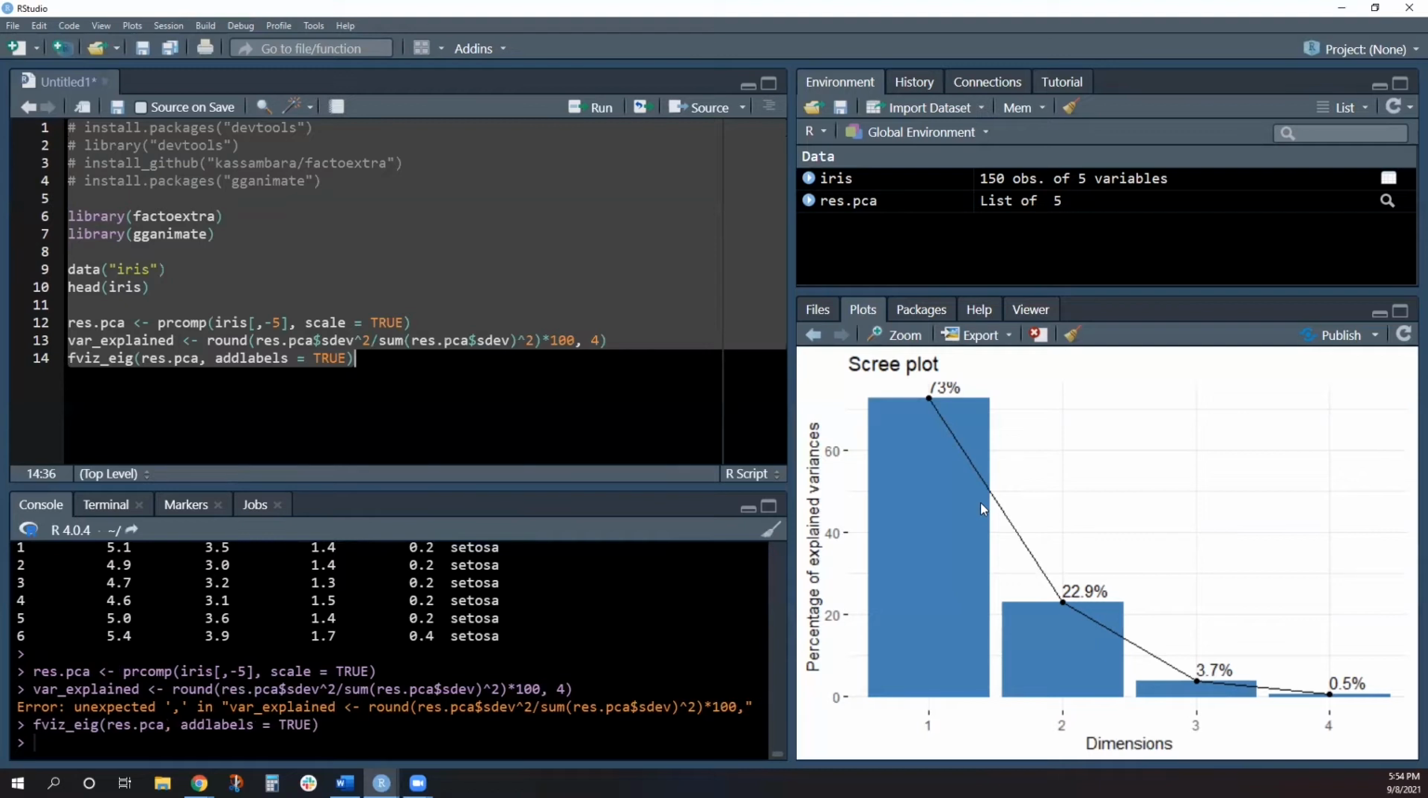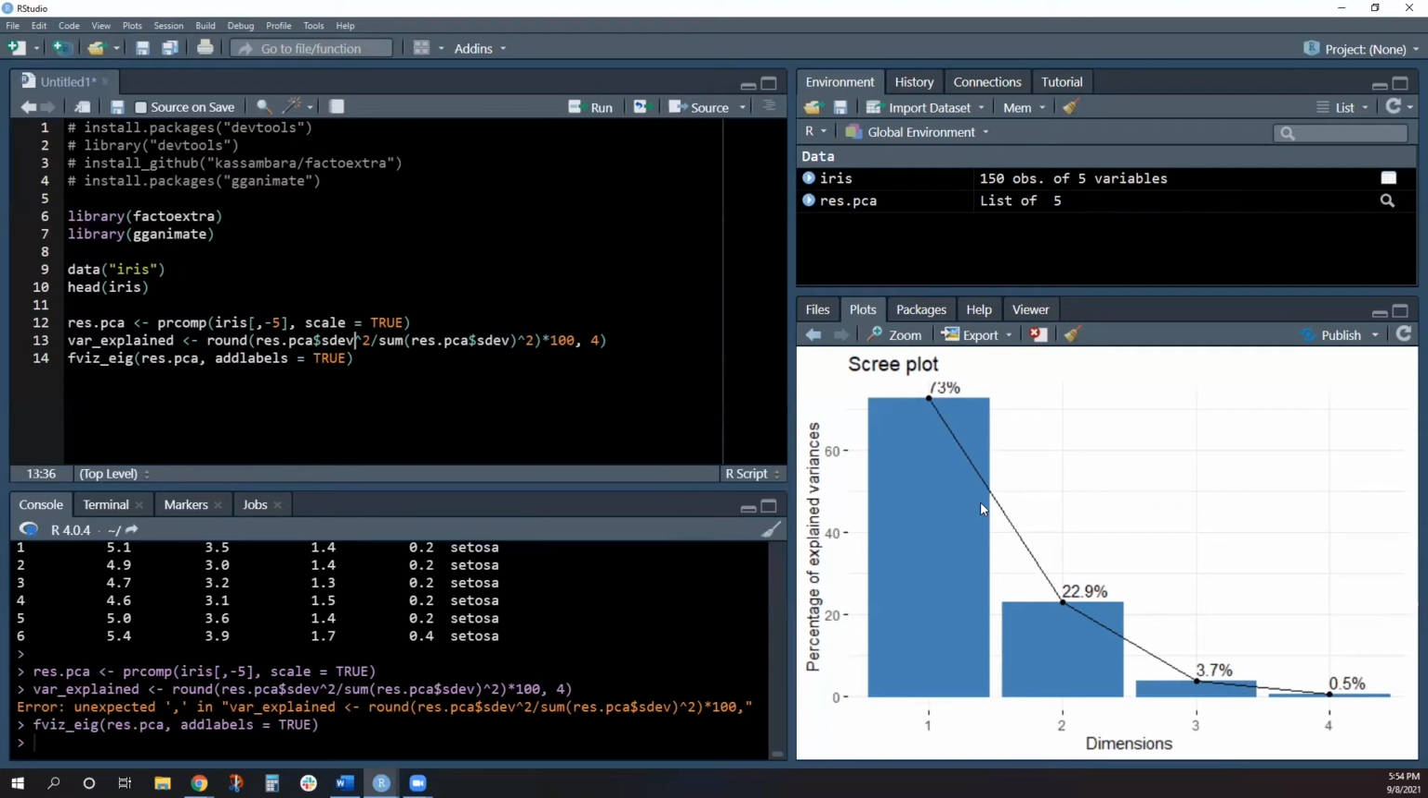But let's say, what if now we're not satisfied with just the static Scree plot? Let's say we want to visualize it by animating it, right? So what we can do from here is, now that we've loaded our gganimate library in line 7 of the code, we can leverage it. So let's go ahead and assign this function on line 14 to a new variable. Let's just call it fviz for visualization. And from here, we're going to, simple as this, animate it.